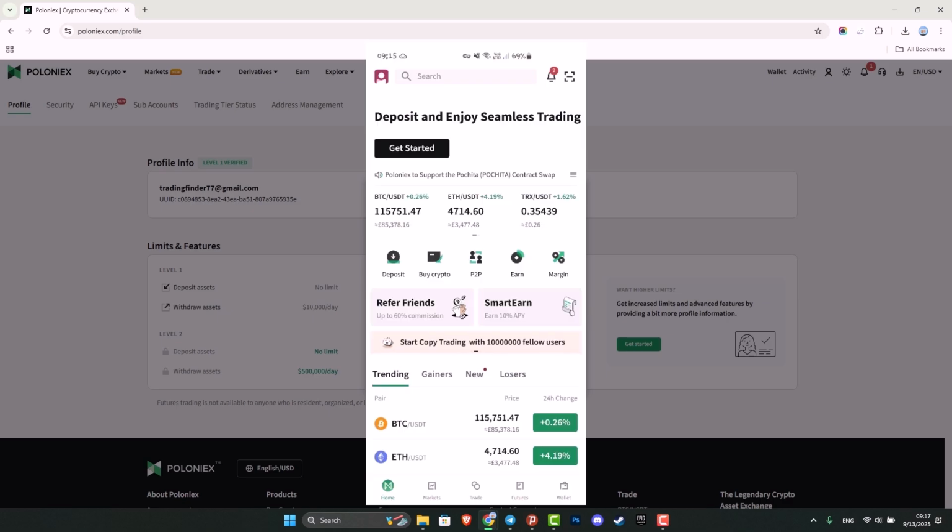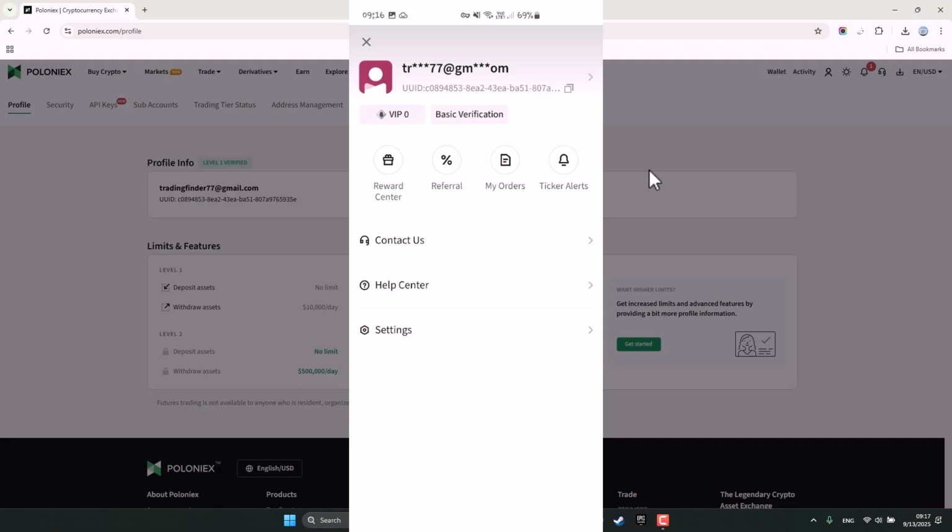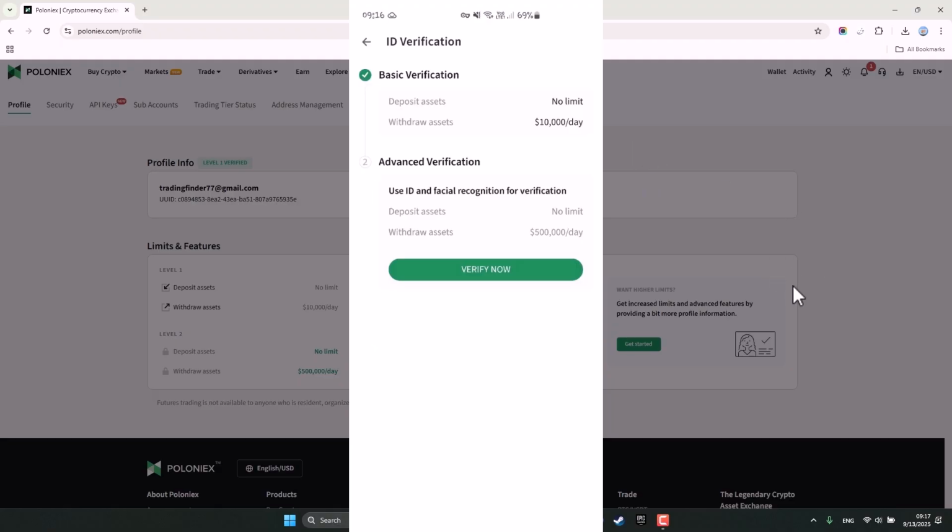On the mobile app, click on the profile, then click on basic verification. We enter the ID verification section, which is in two levels. Basic verification, with no limit on deposit assets and $10,000 withdrawal assets per day. And advanced verification, for which you have to use ID and facial recognition. There's no limit on deposit assets and you can withdraw $500,000 per day.